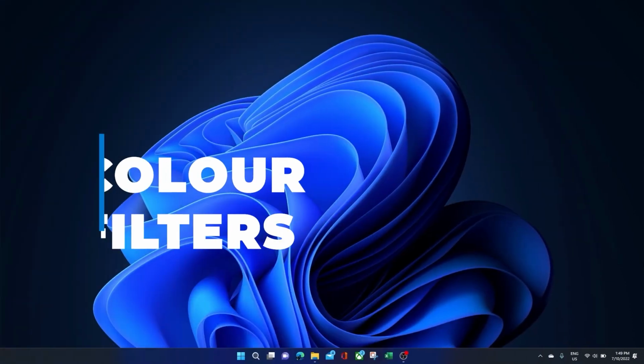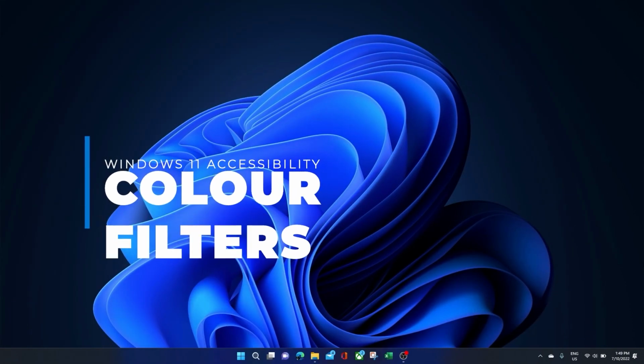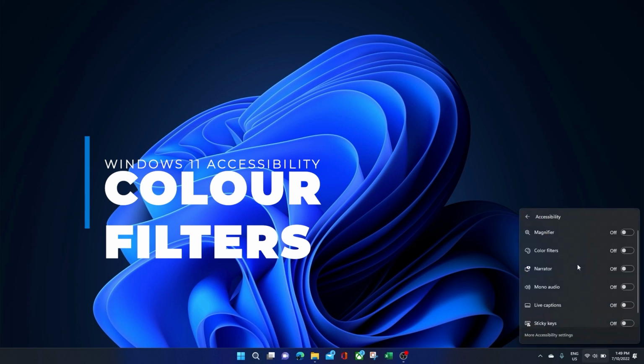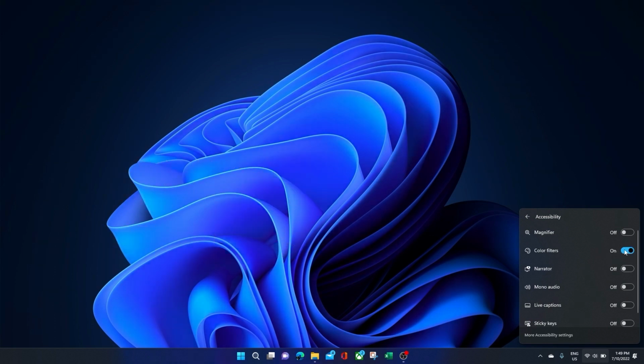Next, we have color filters. Color filters allow you to boost contrast or get rid of color completely. Now, when I say completely, it won't erase it from your device forever, but it will remove it from the visual color palette of your device until you switch it back on.